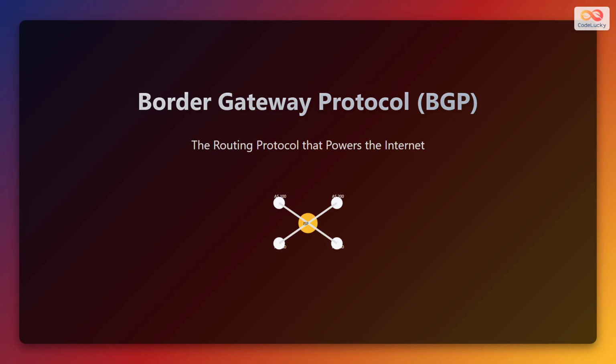The Border Gateway Protocol, or BGP, is the routing protocol that powers the Internet. It is essential for enabling communication between different networks around the world.